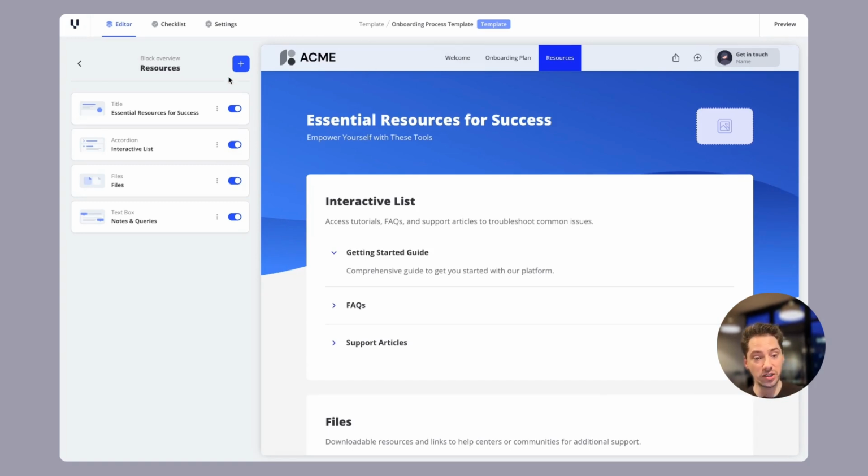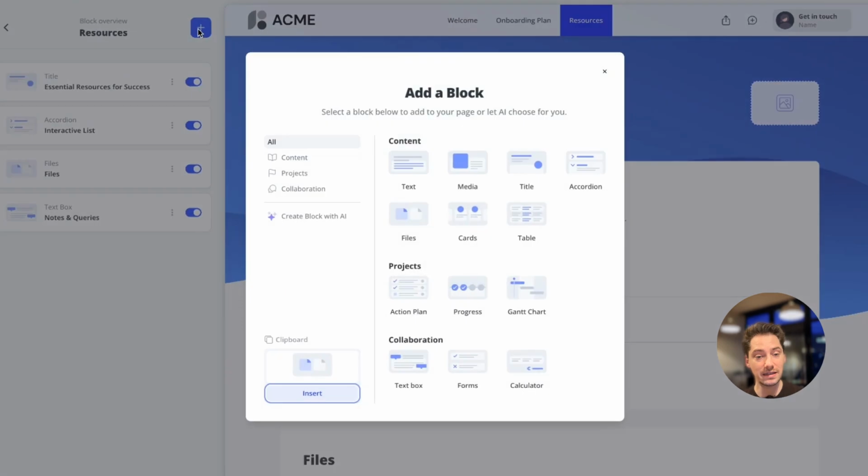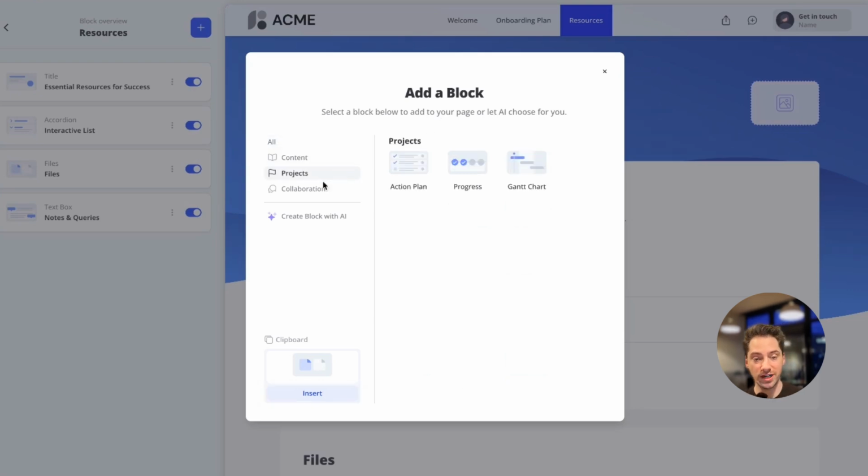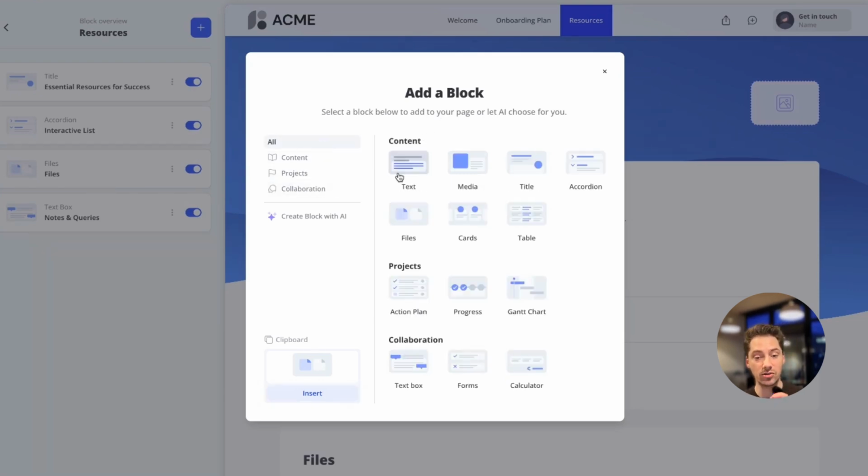I'm already on a page here, and if I click now plus, you will see our new block picker. We completely redesigned this from the ground up. First of all, we now have clear sorting, so it's not just a collection of blocks anymore. You have content, projects, and collaboration, and it's clearly sorted. You can, as always, just click on a block to insert it.